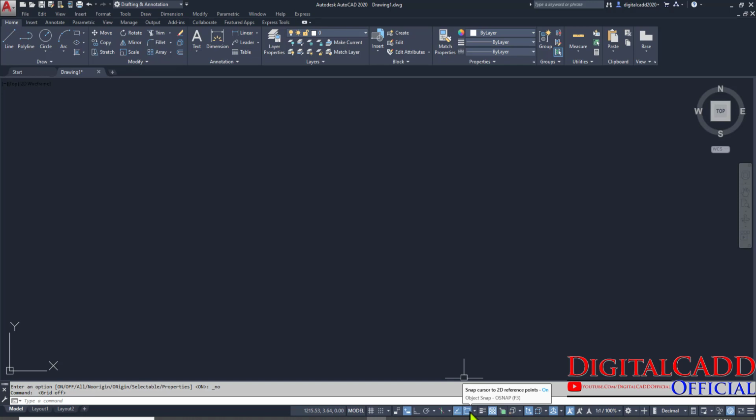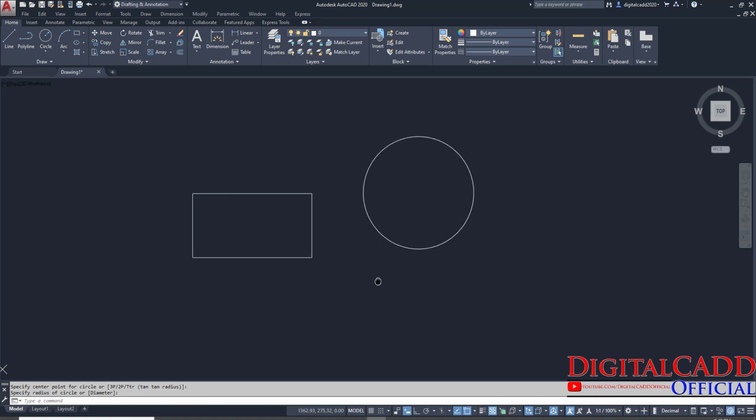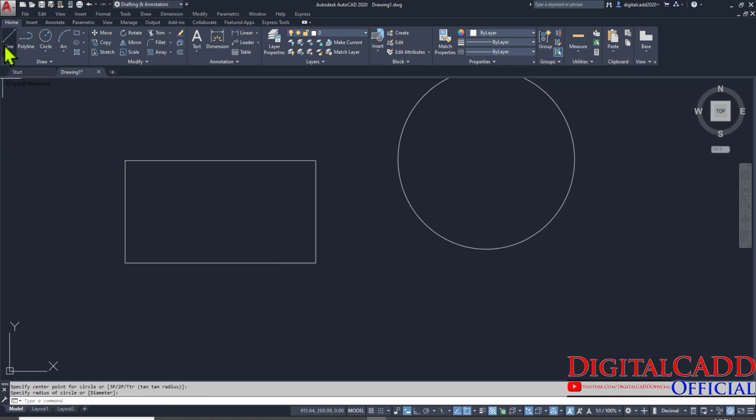Why must we keep this button on? Let's understand about object snap. Suppose we have created a rectangle like this and one circle here, and suppose we take the line tool and want to start a line from this endpoint. You can see one node is displaying here. And suppose we want to take a line from the midpoint of this line, then we would not be able to see any midpoint here.